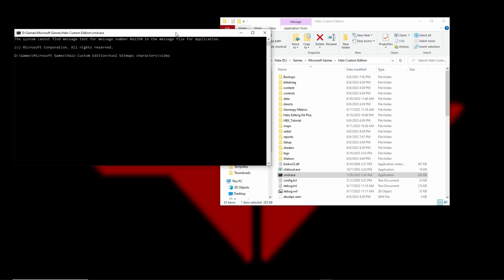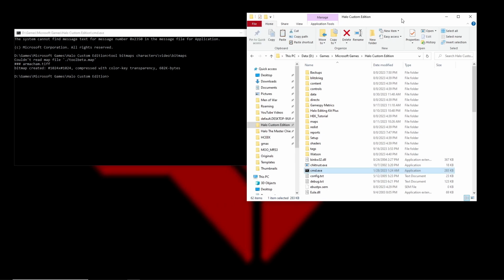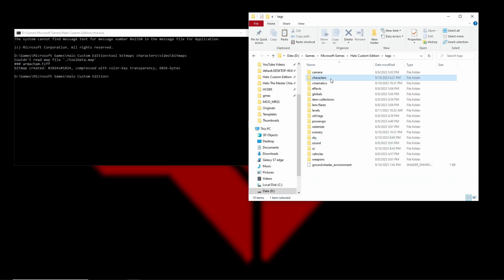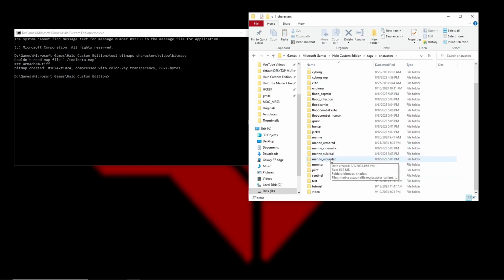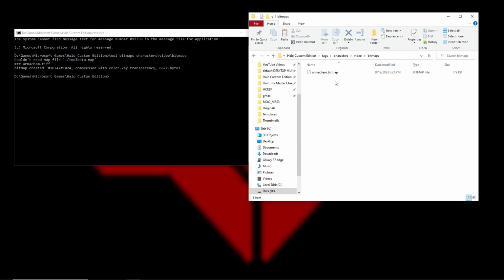The name of your character, video. Mine is video. And then the bitmaps folder. And it should be 1024 by 1024. Bitmap created. That's fine. There might be other sizes that you can work with, but they have to be very specific. But 1024 seems to be the only one. So there we go. We have our bitmaps built, and if we go check it out in the tags folder, go tags, characters. It's the same directory, but it's in the tags folder. And video right here, bitmaps, and we have our bitmap.